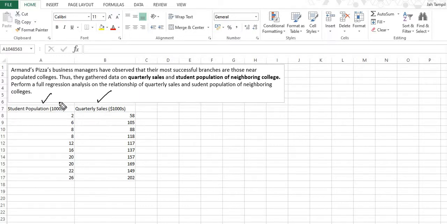Common sense tells us that this is the one that affects this one, that as more of this, more of this. Not that as more of quarter sales, more of student population. It's that more of student population that affects quarterly sales. So that's why we will mark this as our X, our independent variable, and our Y, our dependent variable. So now we shall do our steps in the full simple linear regression.